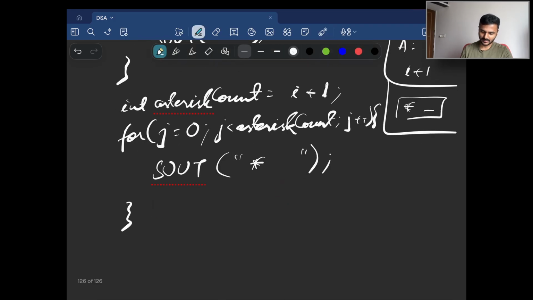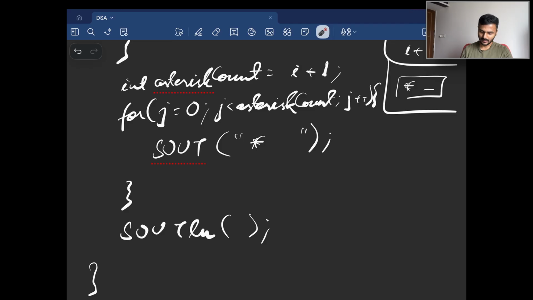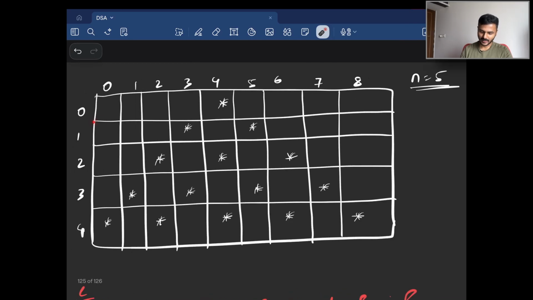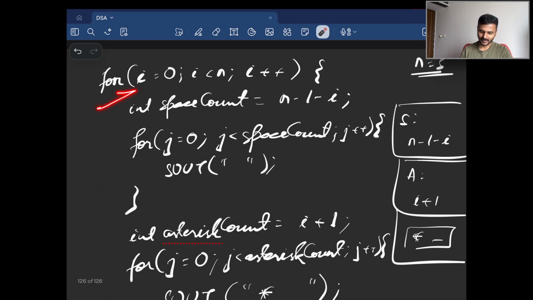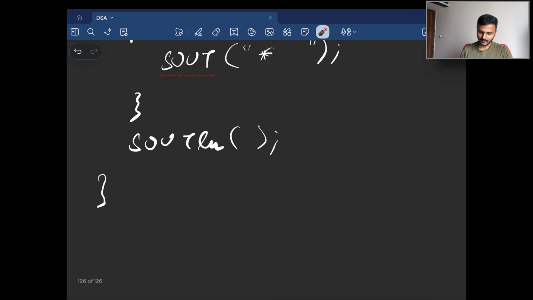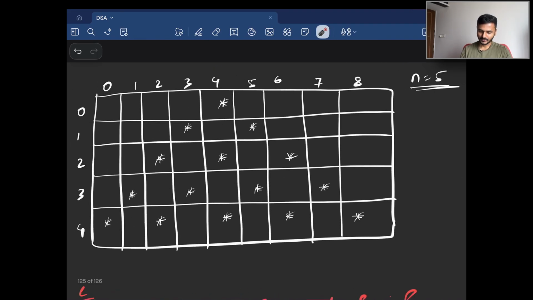Now, once this is done, then we will have to move the cursor to the next line. So we will put an empty println, right? Because once we have printed what we need to print in a given row, we will have to move the cursor to the next line. And that is why at the end of the second loop inside the outer loop, we will put a println statement, right? So with this, we will be able to solve this question. And with all of this discussed, let us go to IntelliJ and let us write the code for this.